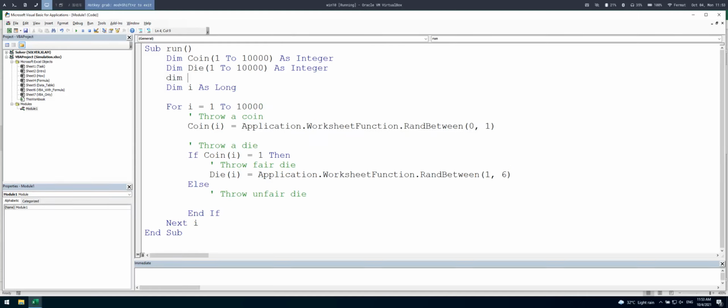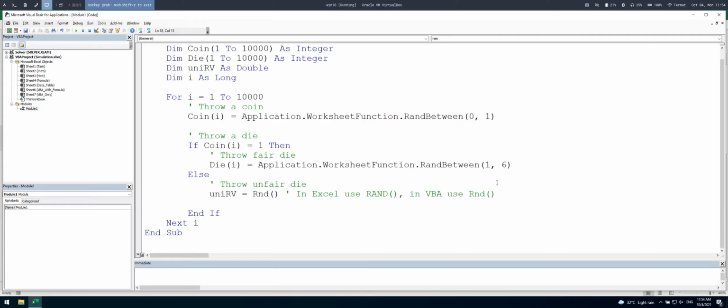UniRV, uniform random variable, as double, okay? So that means it is a decimal. Of course in VBA, whether you declare the variable or not is not important, but I will still suggest to always declare the variable. Okay, UniRV equal to Rnd. Bear in mind, in Excel you use RAND. In VBA, you use Rnd. The nd is lowercase. Okay, so it's the same thing. Now, once you have this random variable, then you can create a for loop for all.